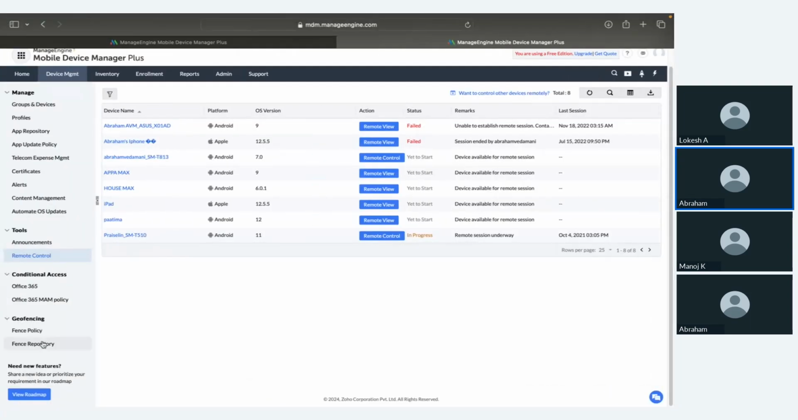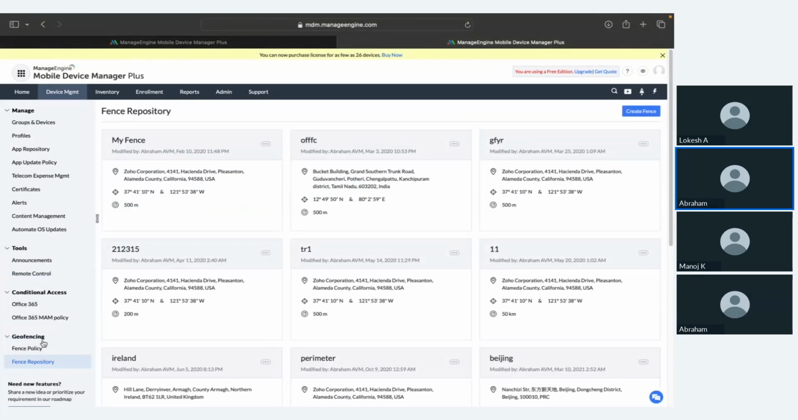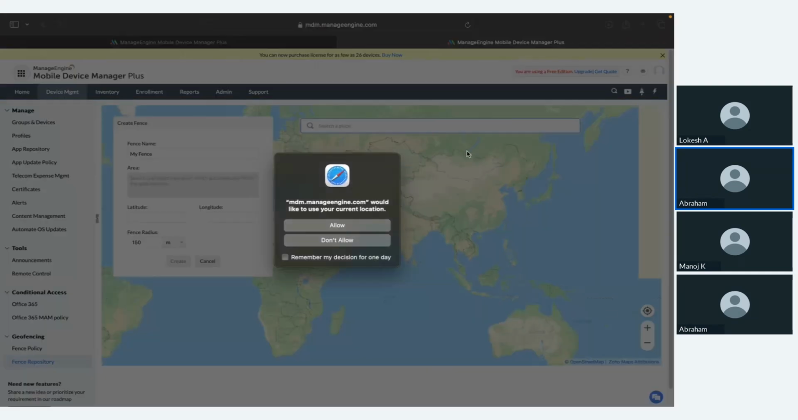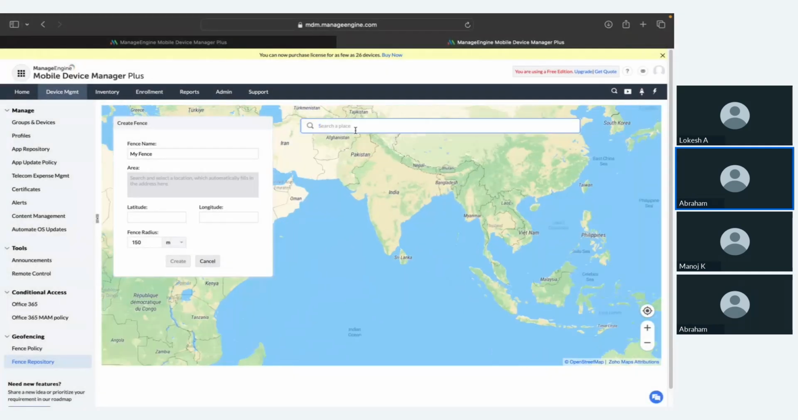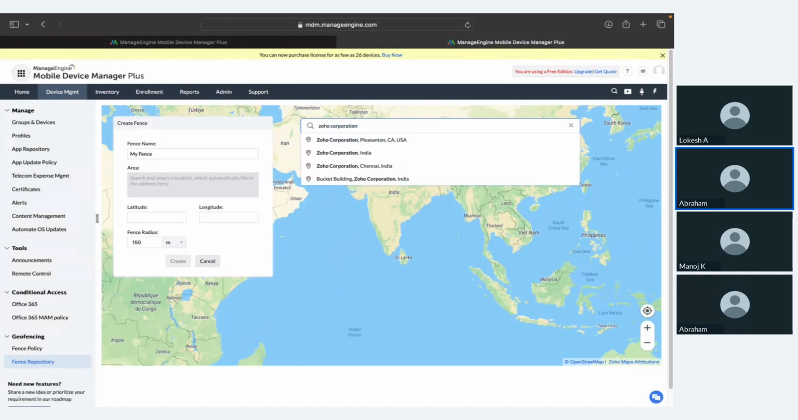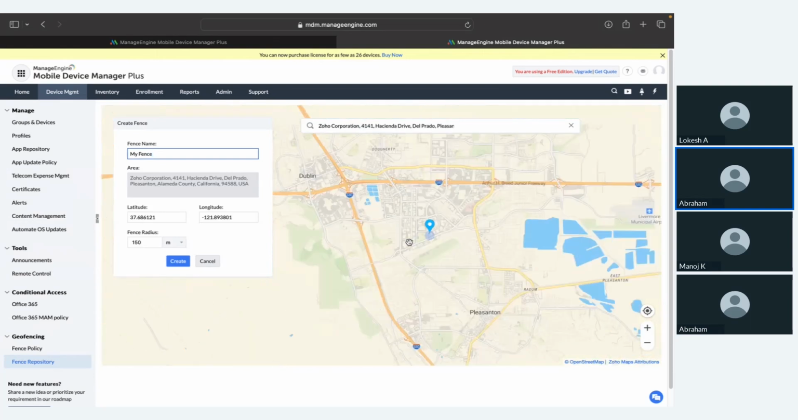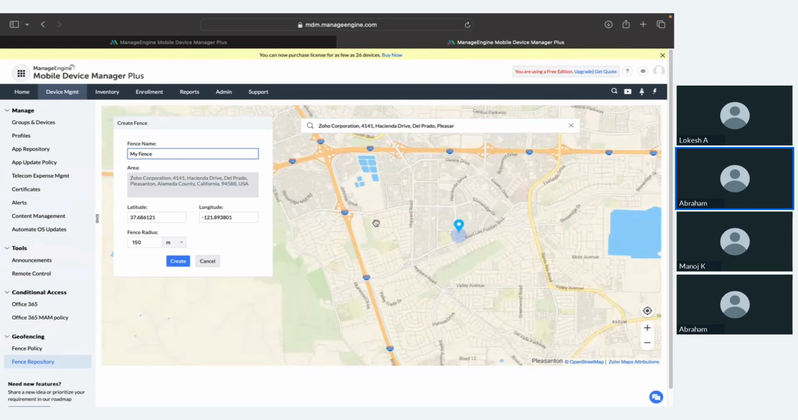The first step of configuring geofencing is to create the fence area, for which I'll go to the fence repository option and create a fence first. Here, I'll simply search for any location like I normally do in a Google search. So I'm just searching for an organization's address. And once the area is mapped in, I can then create a perimeter around the office. So let's say the device is supposed to only operate in this 500-meter radius, I'll create that fence, name it office, and then create the fence right away.